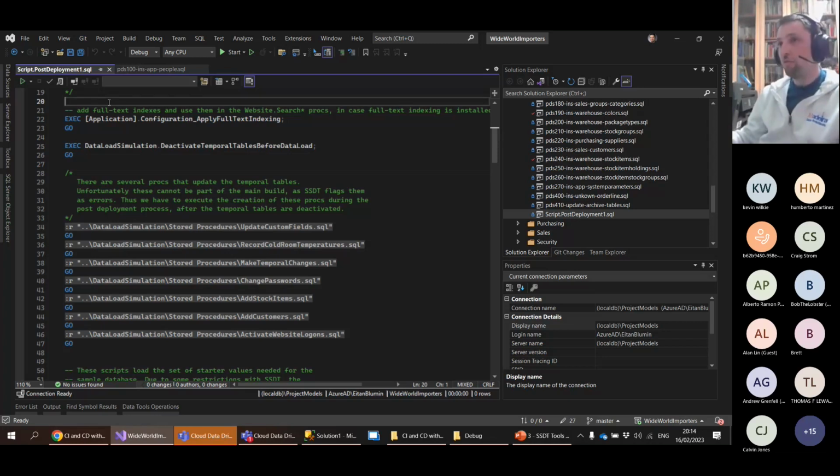Yeah, there's an extension for it for SQL Database Project you can install, and it's pretty good.